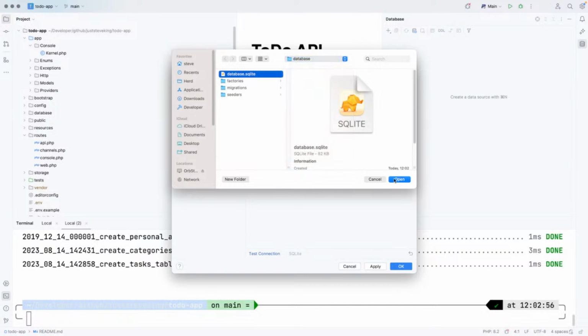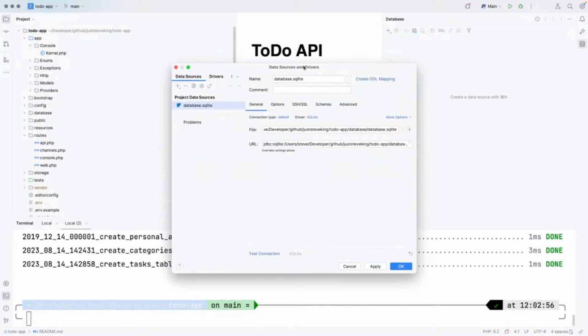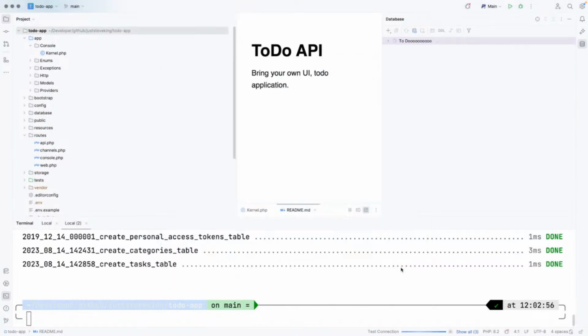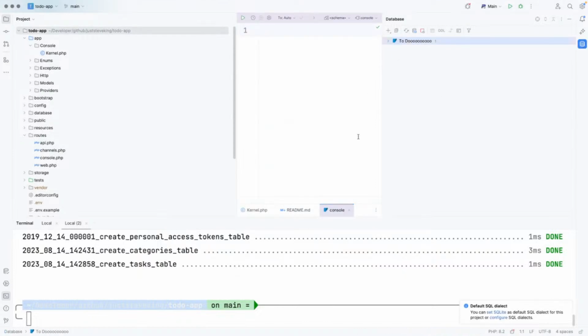We are in the to-do app. Yep, that is great. Awesome. To-do. We're going to give this a funky color today. We're going to call it that. Test that connection. Make sure we are connecting. Apply. Okay. We are good.